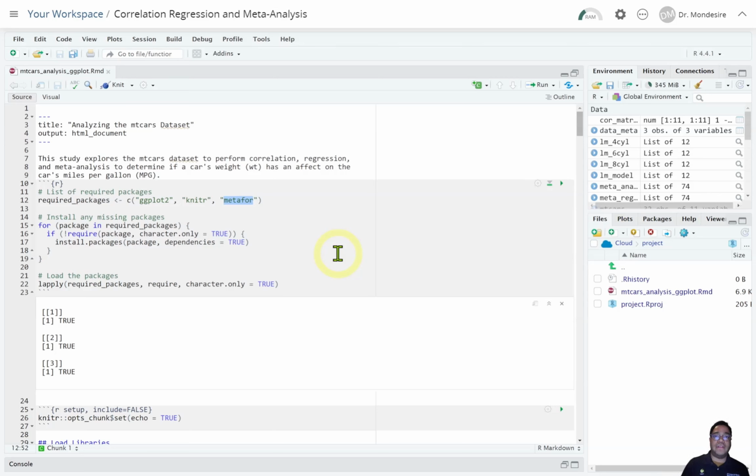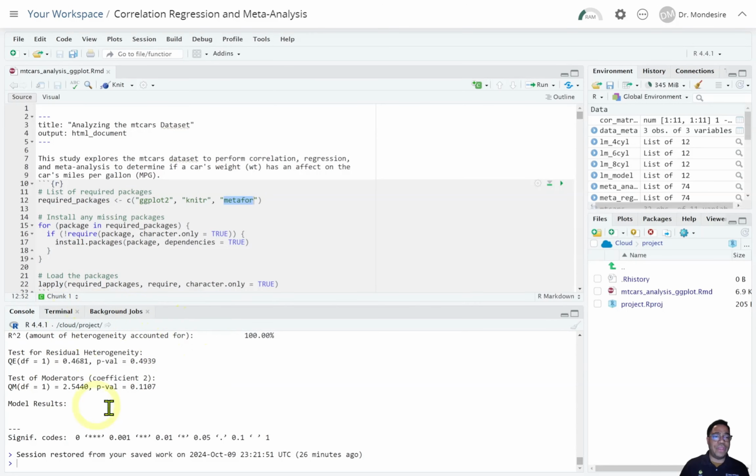Metaphor is for meta-analysis, and we're going to be doing that at the very end. If I bring this up just a little bit, you see that we have a terminal here. This terminal goes into all the code stuff. So as we're running, if we see any errors, they will pop up in this terminal, in this window that we have here. We have the console.